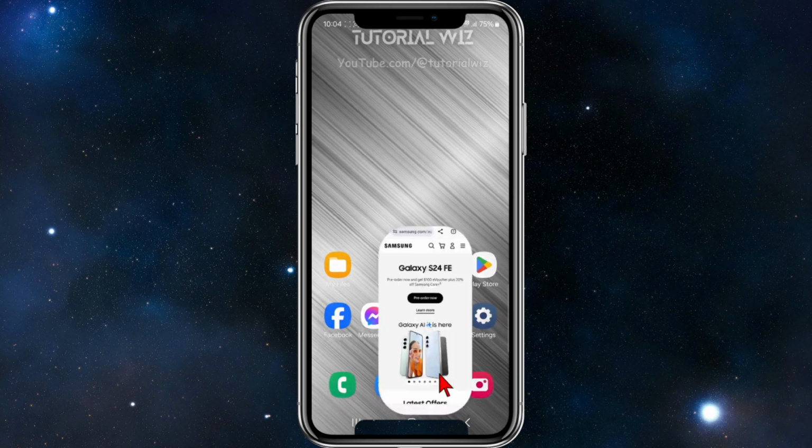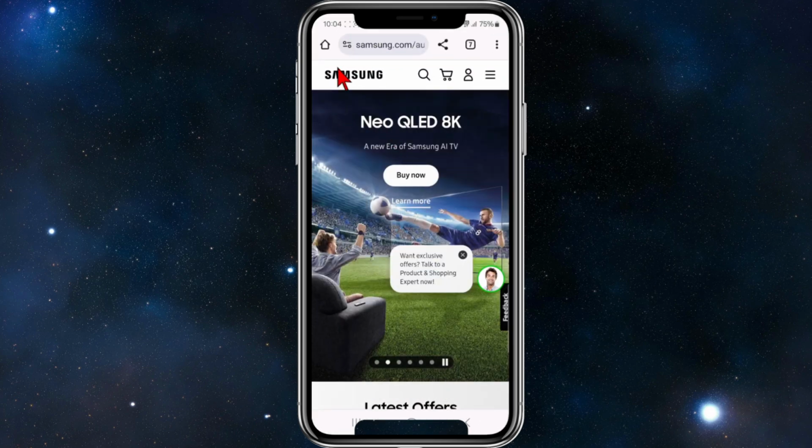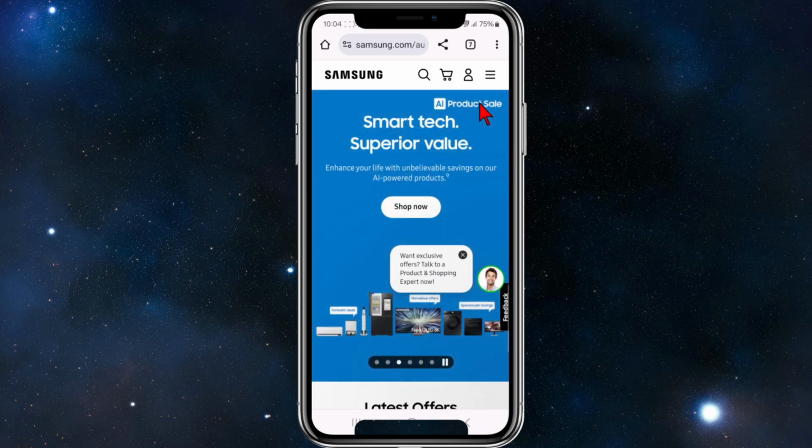Alright, for this demonstration, I'm going to open up a web browser on my mobile device. Now from here, I'm going to go to Samsung.com. This is the official website for Samsung.